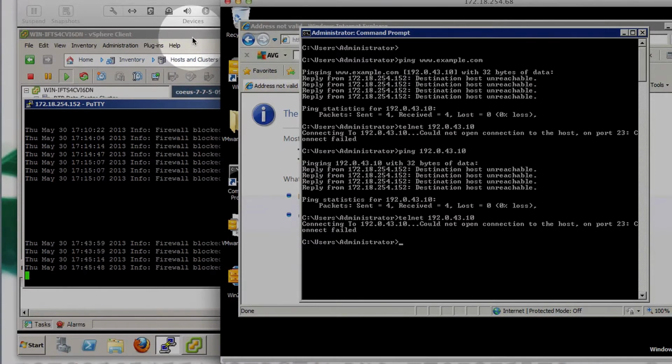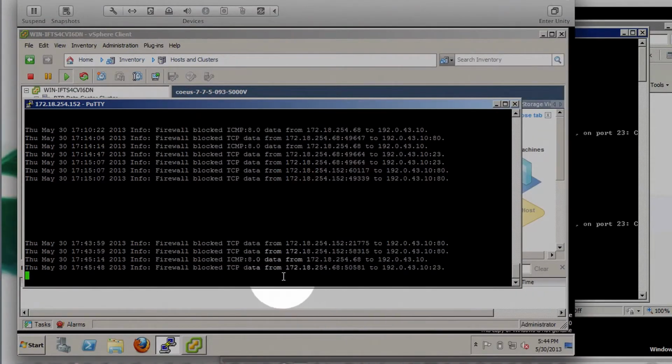And we should have another TCP block port. So this time, firewall block, TCP data from 172.18.254.68, client again. And if you look at 192.0.43.10, and there's a port number 23, and that's the telnet port that we just tried. So again, once you have that setup, L4TM is still the same, just like if you are working on the physical boxes. So that part has not changed.